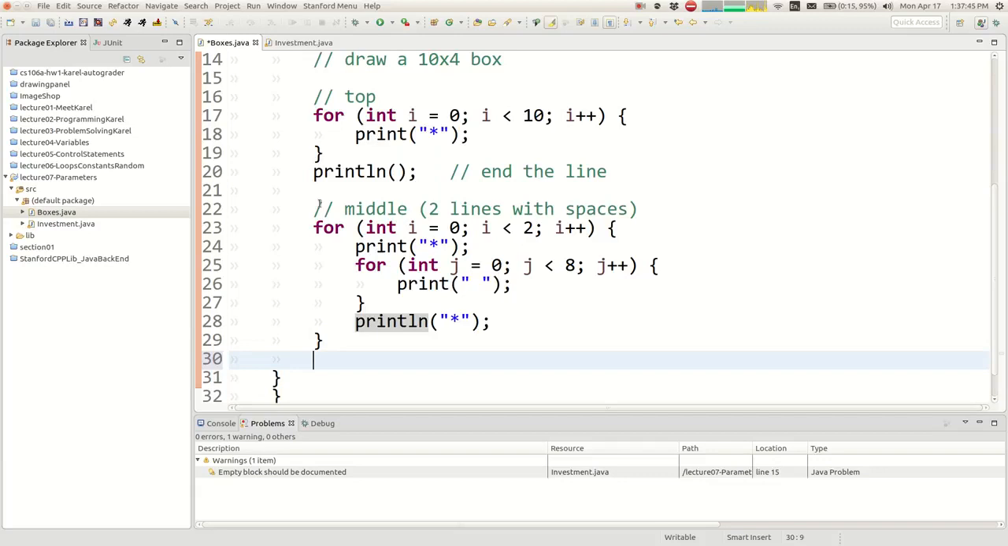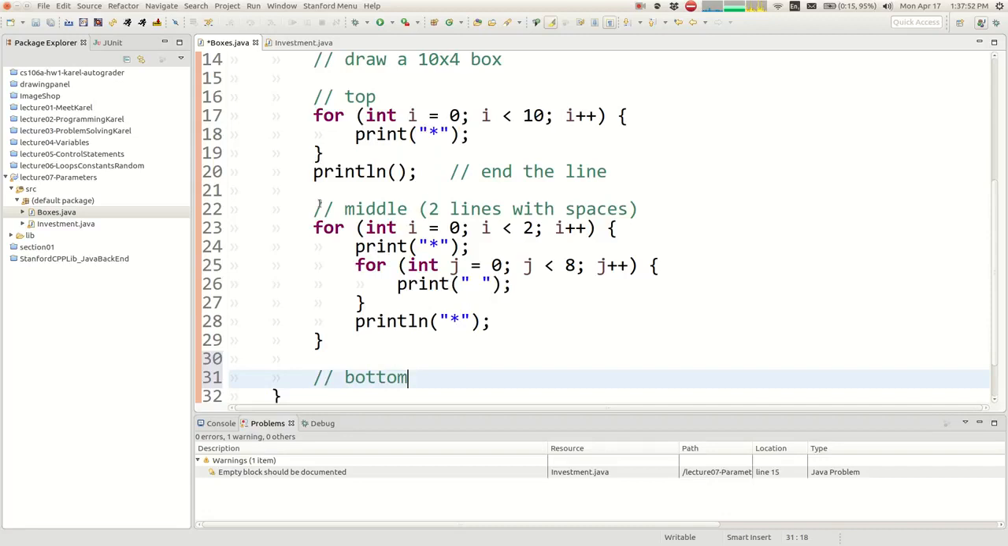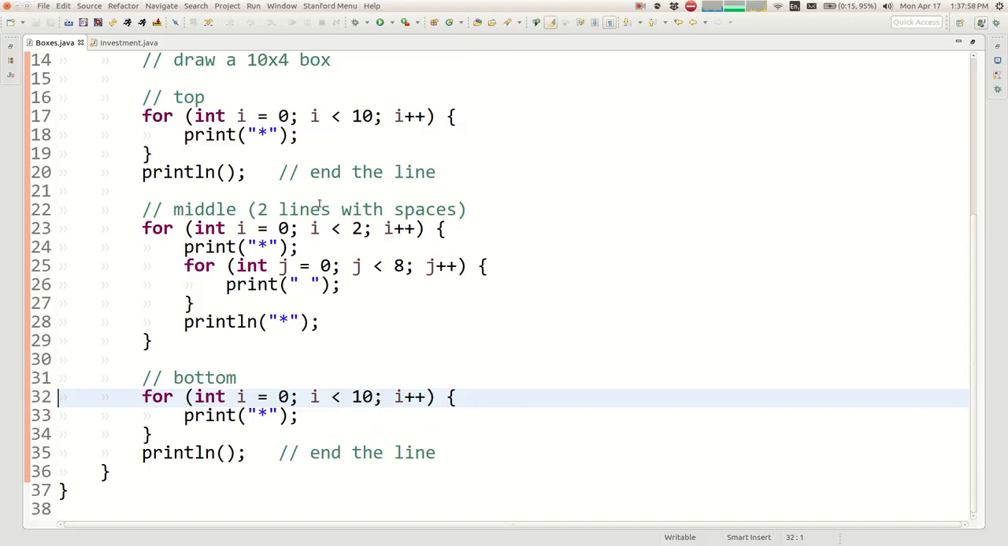And then there's the bottom of the box. The bottom of the box looks exactly like the top of the box. It's got a line full of stars. We already did the code for that, so just copy and paste. In general, if you copy and paste a chunk of code, it might be a sign that you're putting redundancy into your program. It's literally true that you're pasting the same code twice, so that's probably redundant, but that's okay. Let's come back to that.